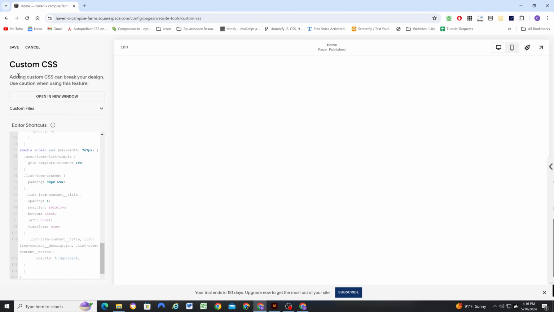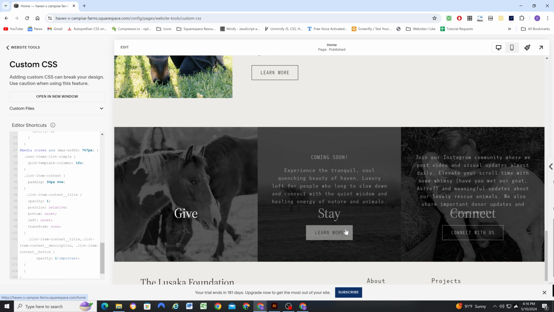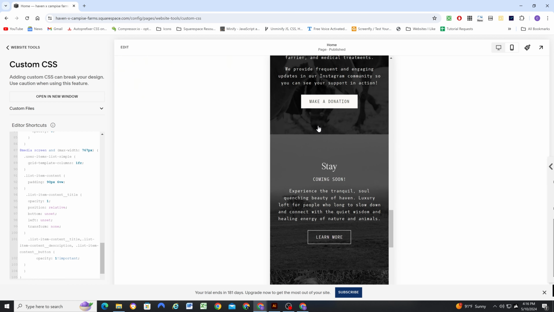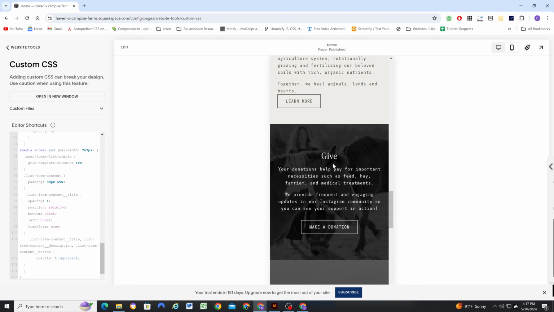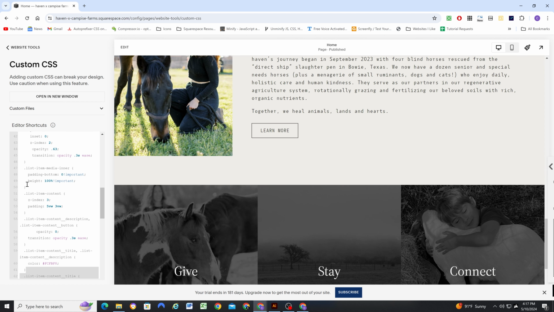So now if we go back to desktop, we have this cool hover effect and the buttons are clickable, and then it looks really good and scales really well down on mobile as well. All right, that was a good exercise in custom CSS.